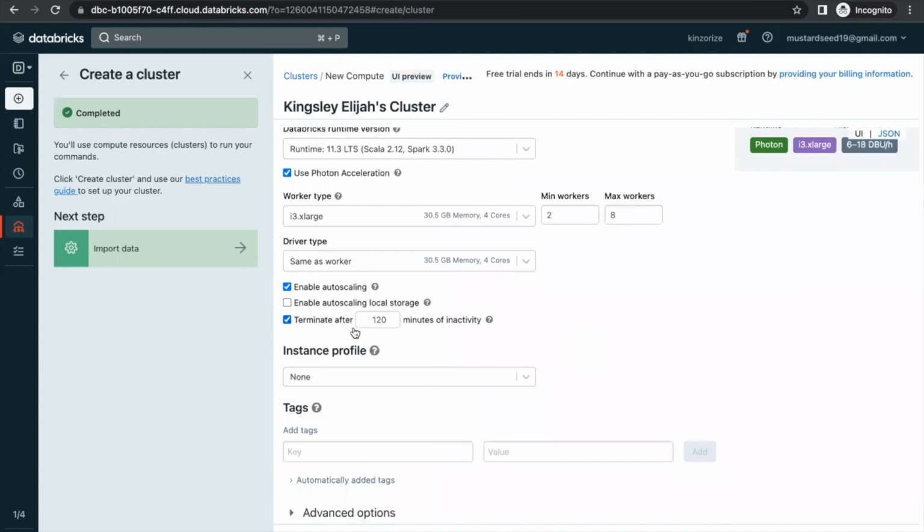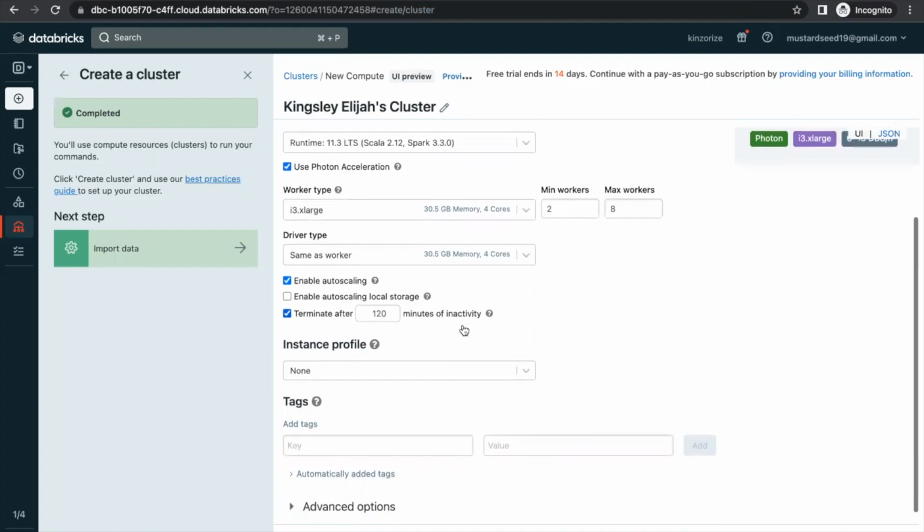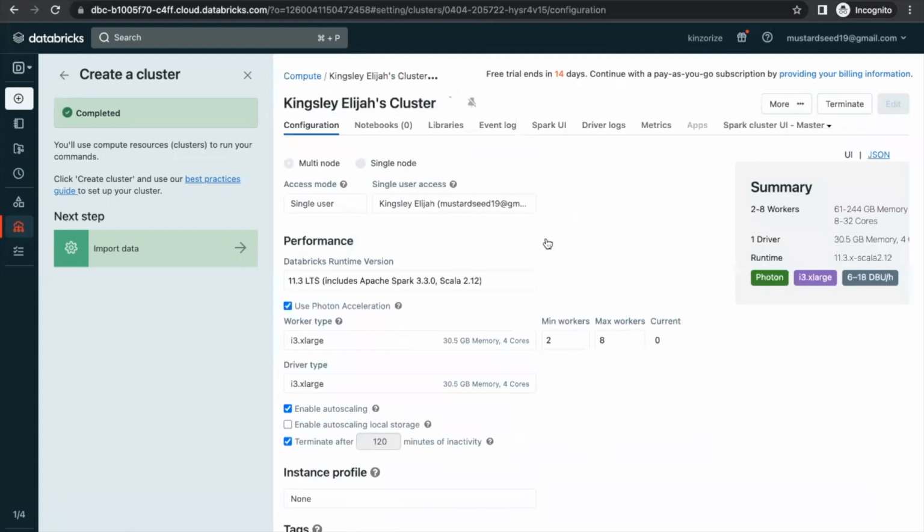It's going to terminate itself after 120 minutes of inactivity. So I'm not going to change anything here. I'm going to click create cluster. So it has created a cluster for us, and my cluster name is Kingsley Elijah cluster. And you can see the summary of the cluster here.